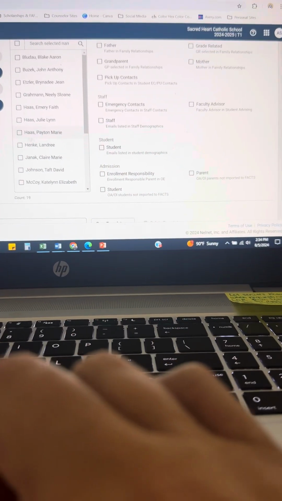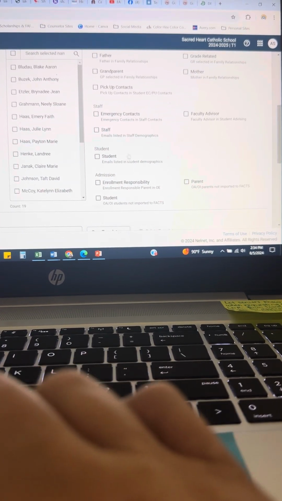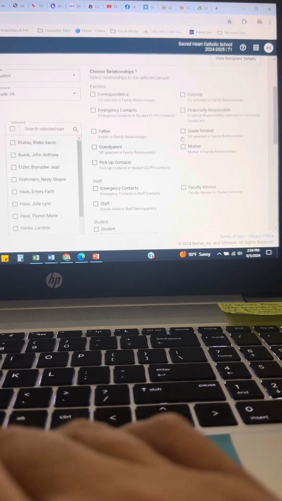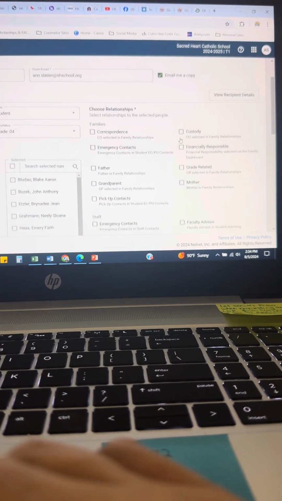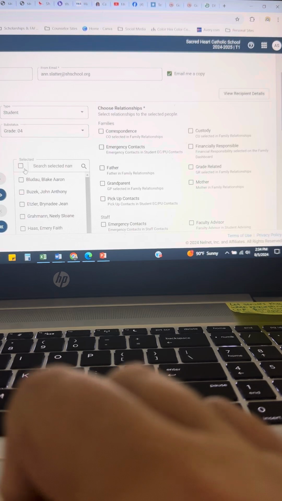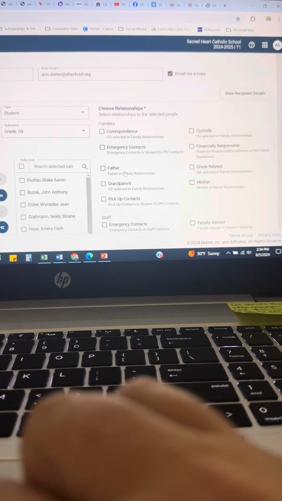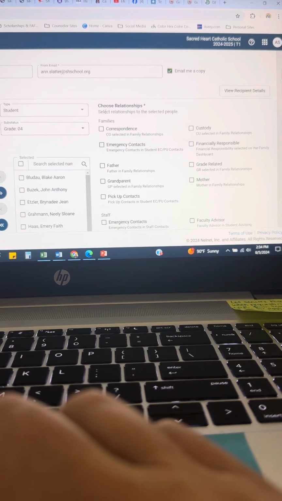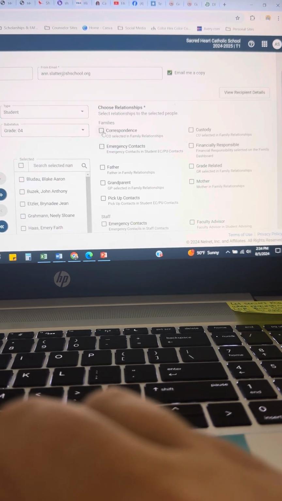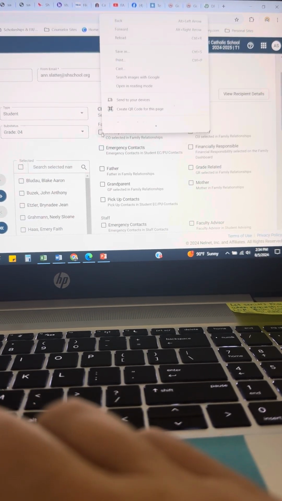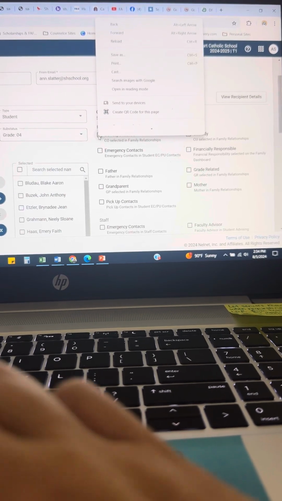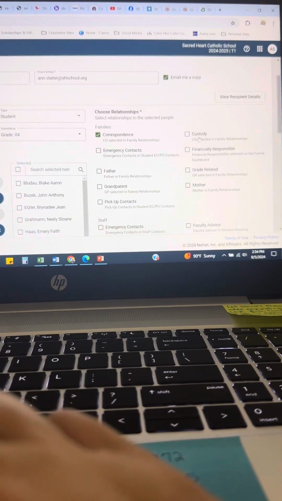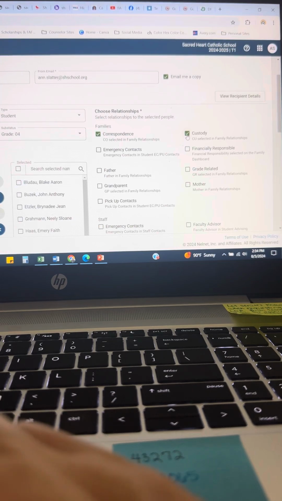Okay. Now, on this right hand side, there are also all these things that you have to go through, and it's very important because you've said who you want to send it to. Now you have to say how it's going to get there. And so you're going to have to choose the relationships. I always do correspondence and custody.